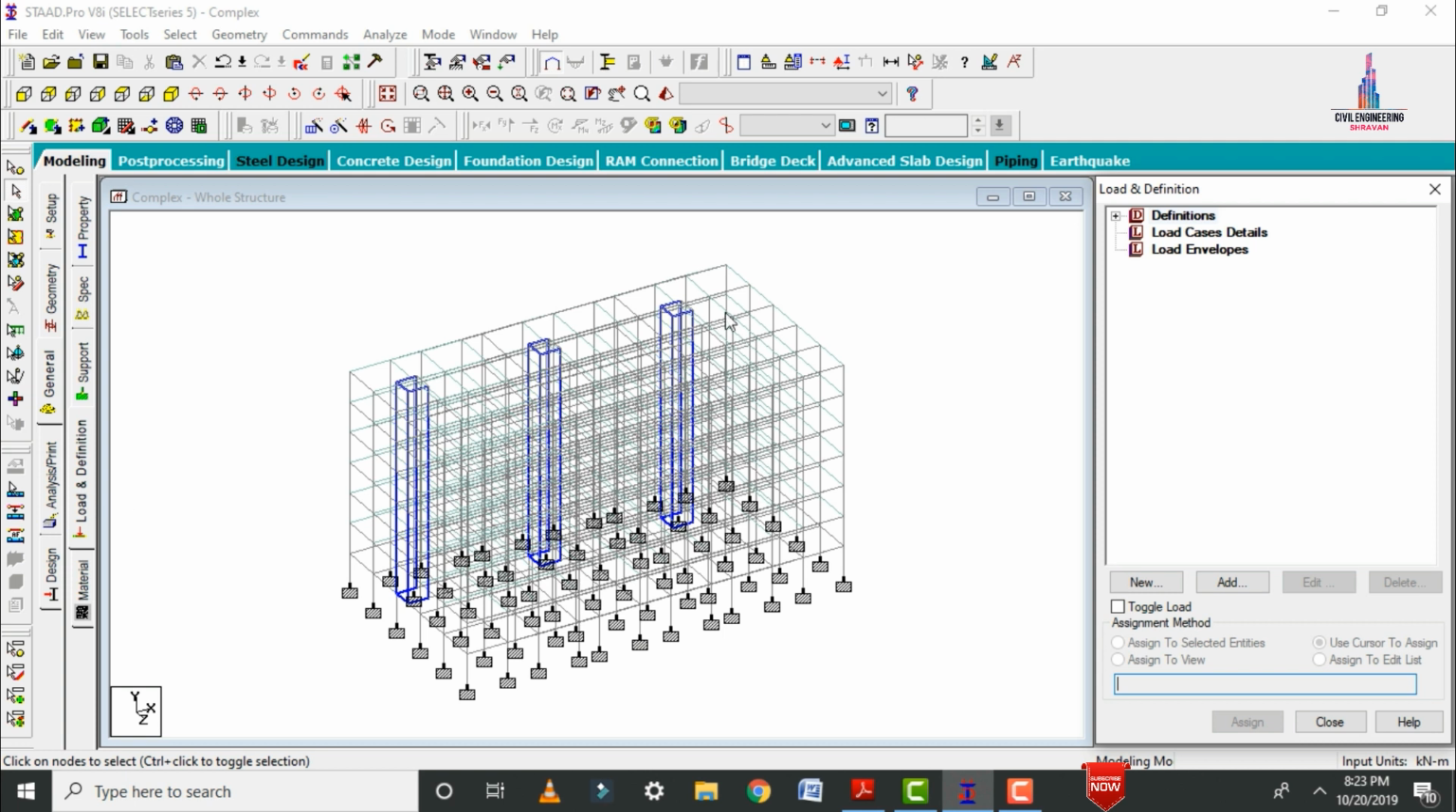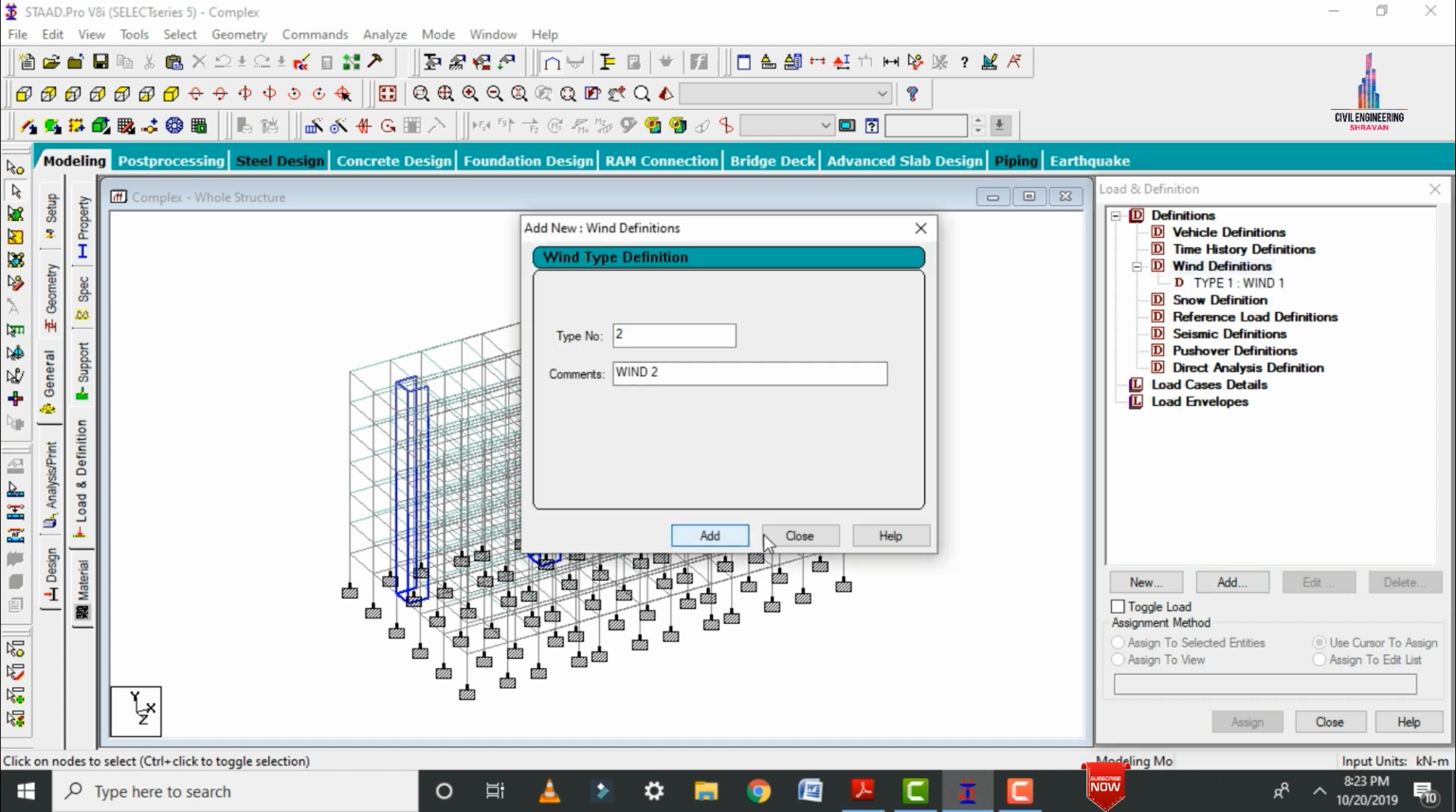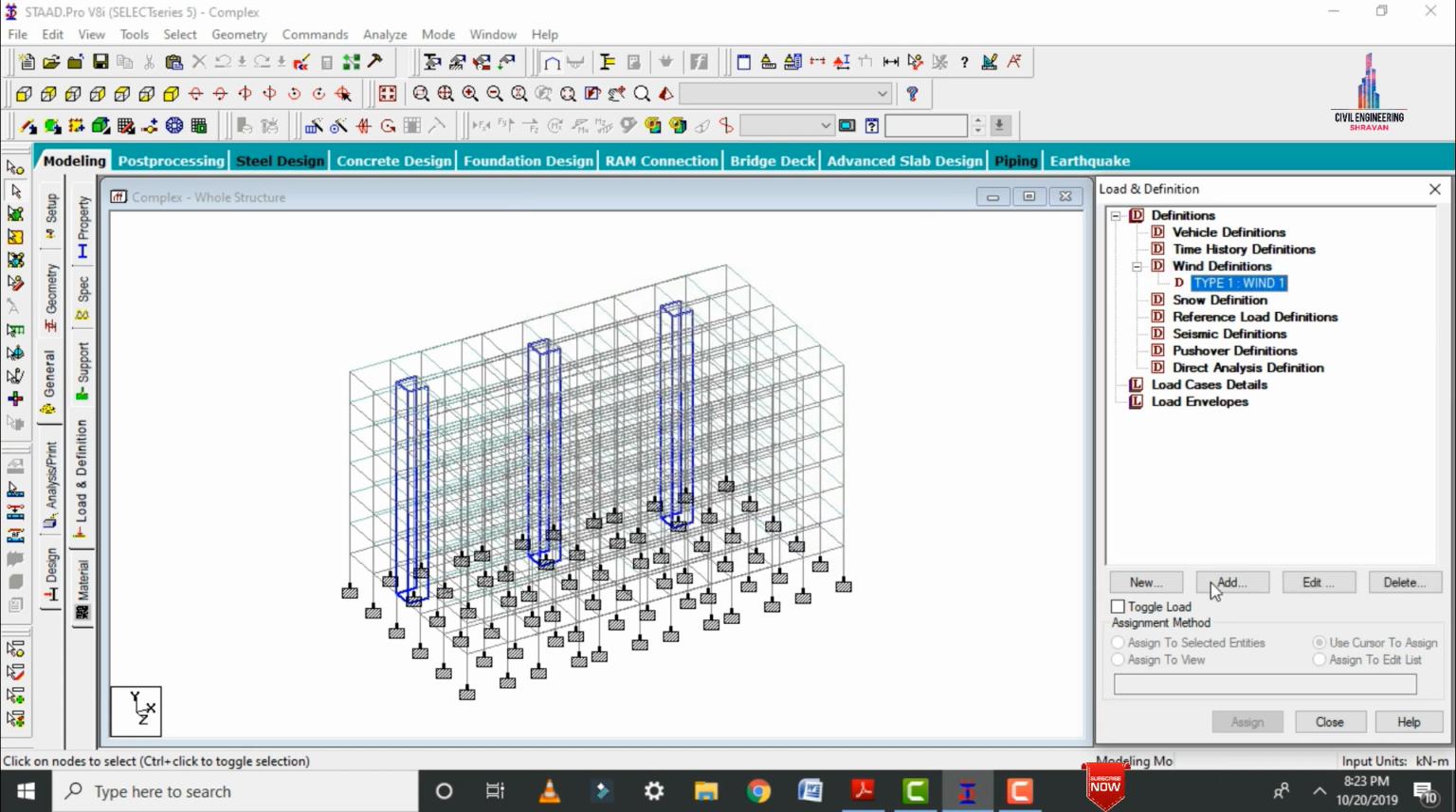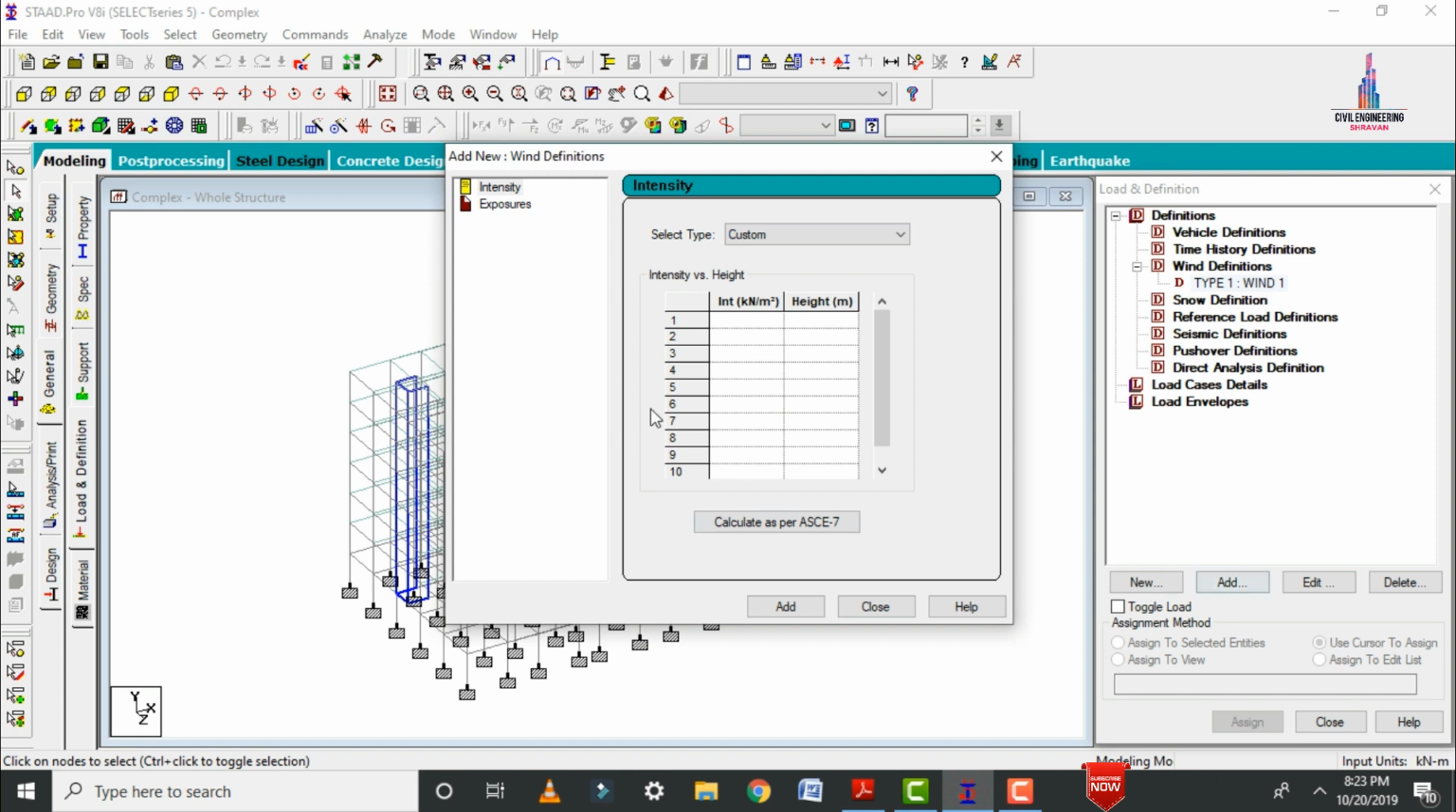Okay, so for that initially we will create the wind loading conditions as well as your respective dead load, live load. So initially I will define the wind load. So go to your wind definitions, click on add, select add one, close, select type 1 wind 1, click on add. So here we have to enter the intensity. We will calculate this respective intensity as per IS 875 part 3 code. So as per my assumption I am taking the rough random values here.